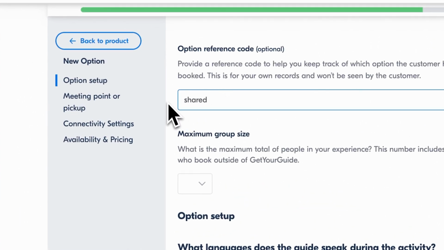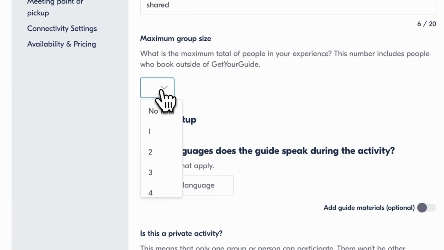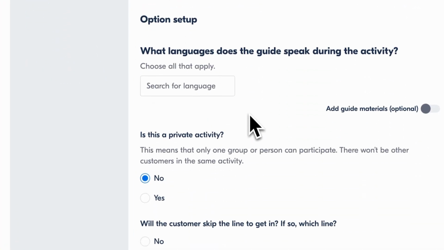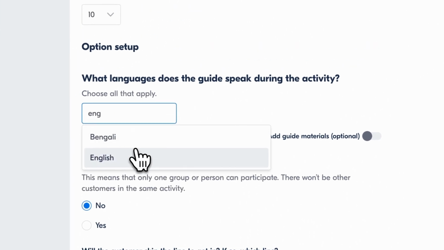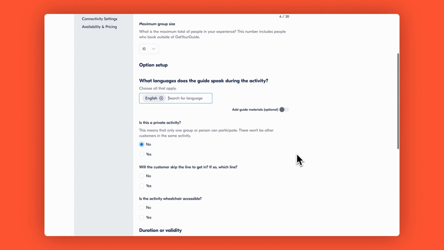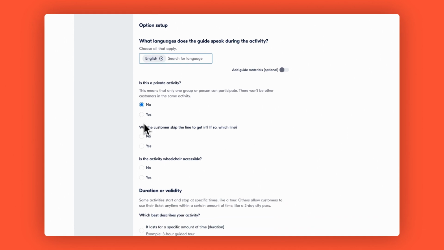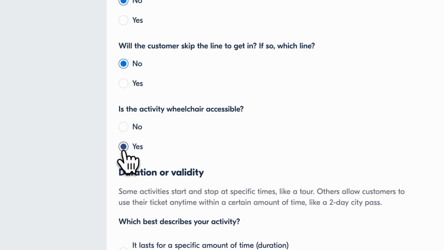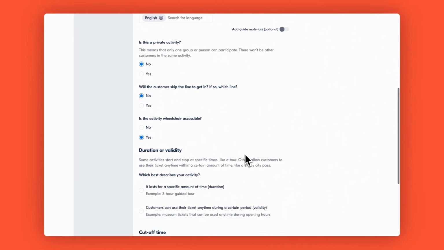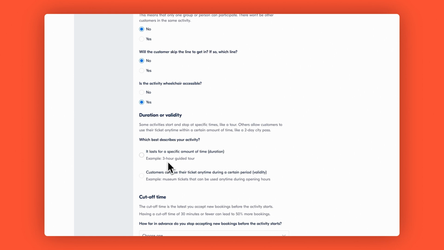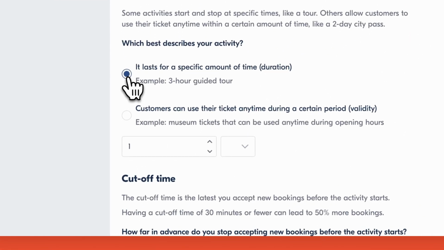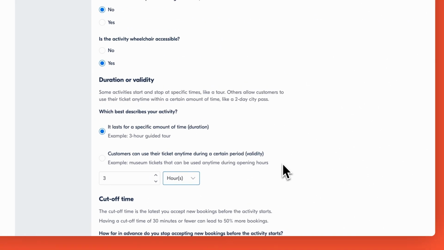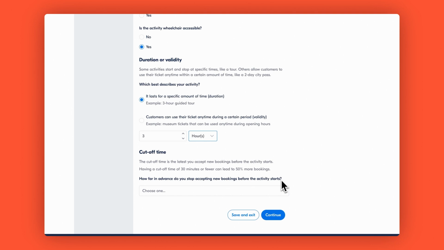In the second step, you can add additional details about your activity, such as the maximum group size, the language of the guide, if your activity is private or shared, if customers will skip the line to get in an attraction, and whether your activity is wheelchair accessible. Continue from there by inputting information about the time and duration of your activity, whether it lasts for a specific amount of time, or it allows customers to use their ticket anytime within a certain period. Our food tour lasts about 3 hours, so we'll select the first option and then select 3 hours.